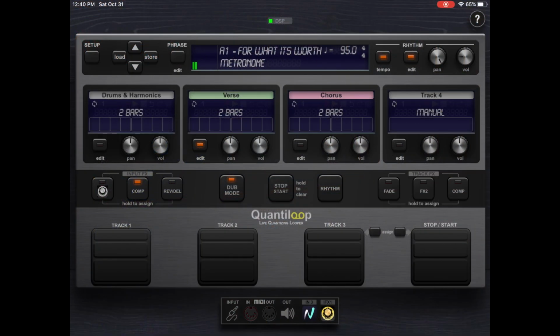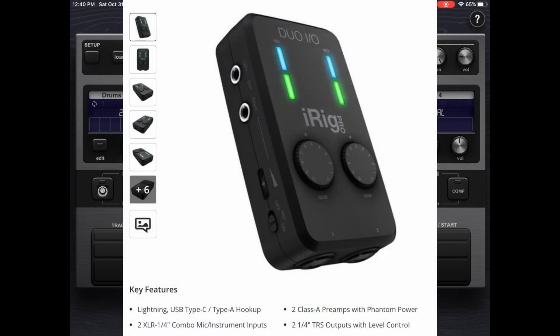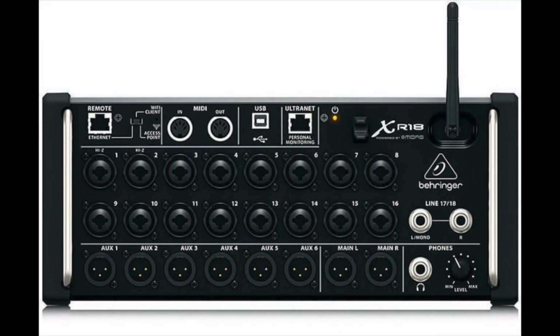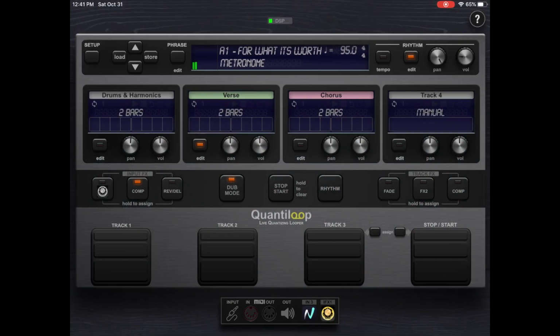For gear, as far as getting into this, I like my iRig Duo because it has 2 ins and 2 outs. It works really well. You could use something like a digital mixer that has a USB, like the Behringer XR series. But again, this thing is just so versatile. It's probably one of the best loopers that I've used.